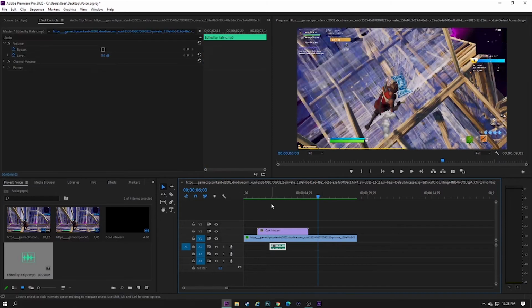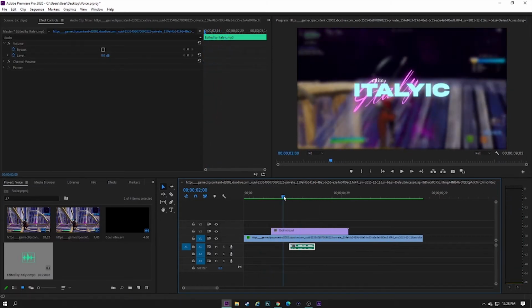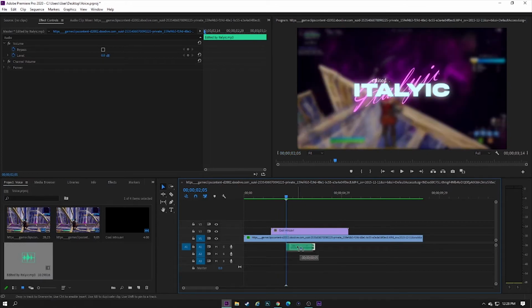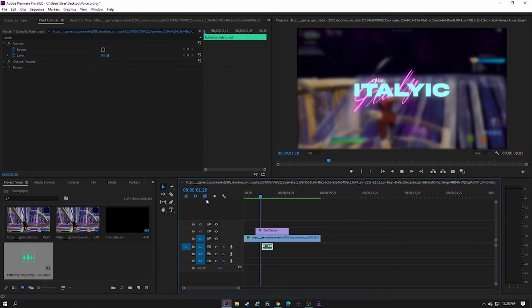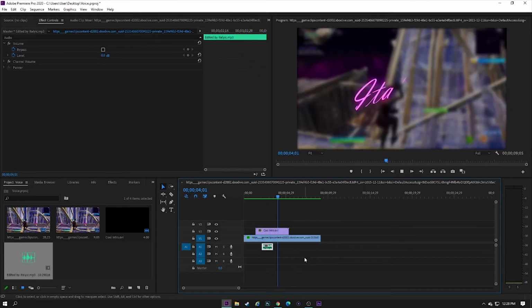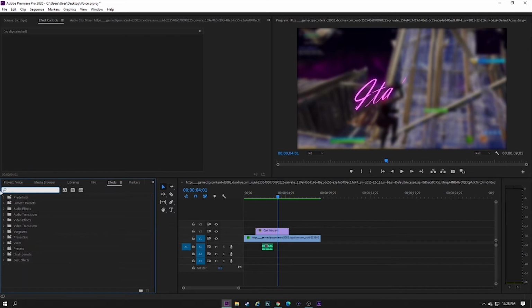Once you've done that, chuck it up underneath the clip and get it to line up smoothly. So edited by, move that there, and this is what it should look like. Edited by italic. Once that's done, head over to effects and type in reverb.